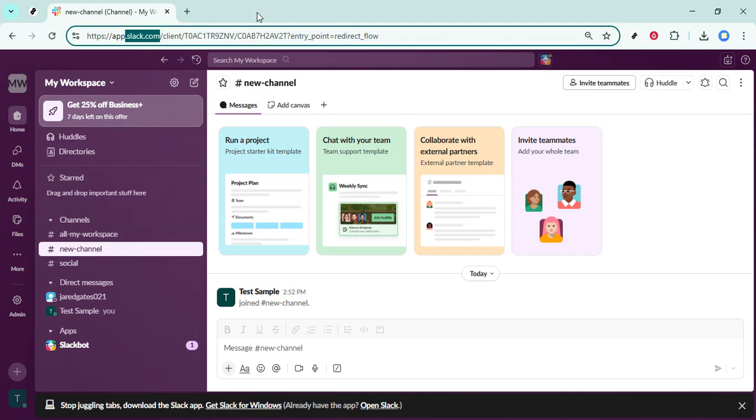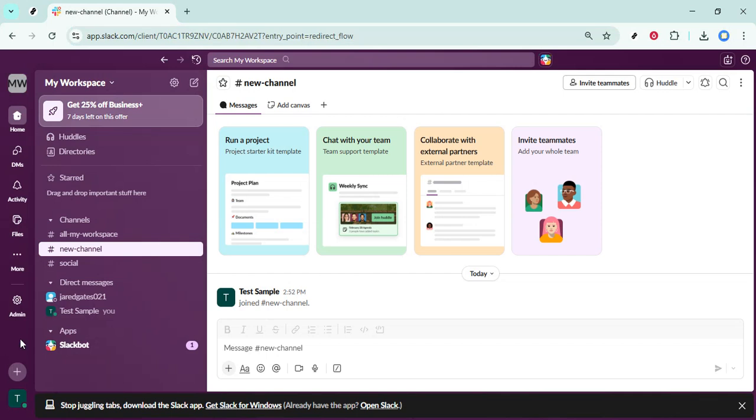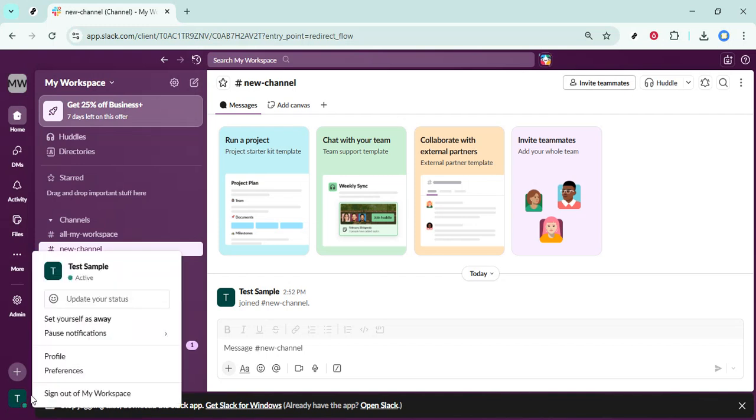Look to the bottom left corner of Slack where you'll see your current avatar or a placeholder icon. Click it to open your profile menu. In the small menu that appears, choose Profile. This opens your profile panel on the right side of the screen, showing your name, title, and your current photo.